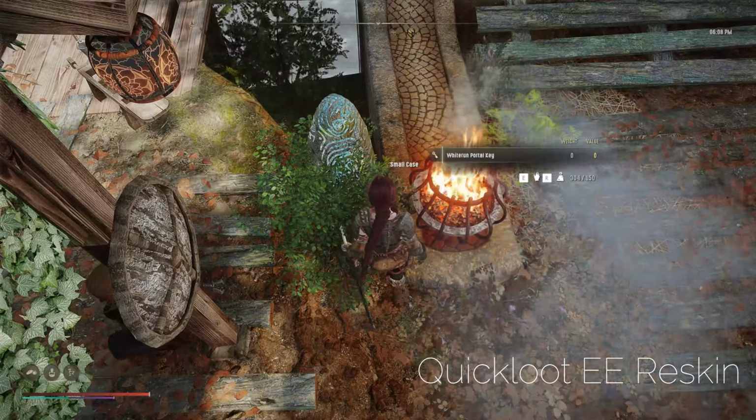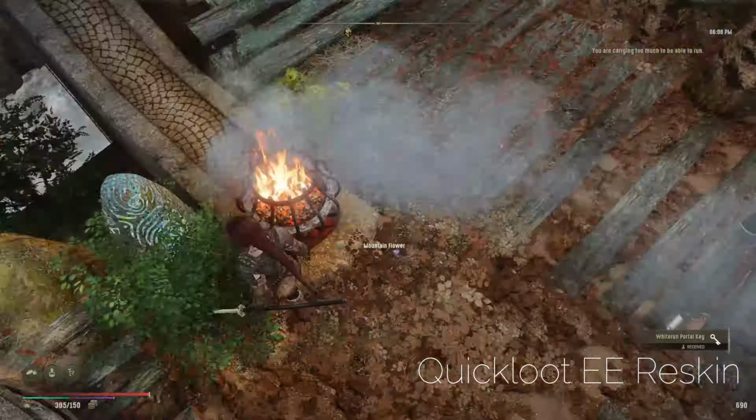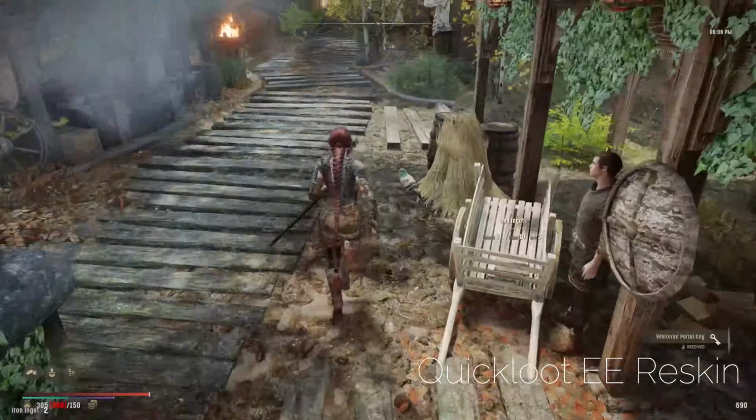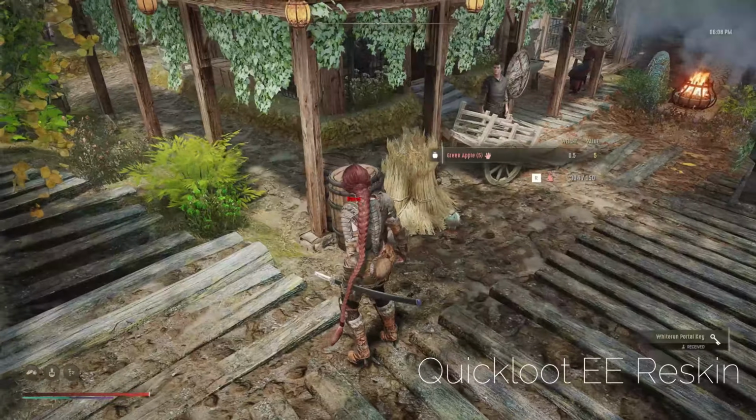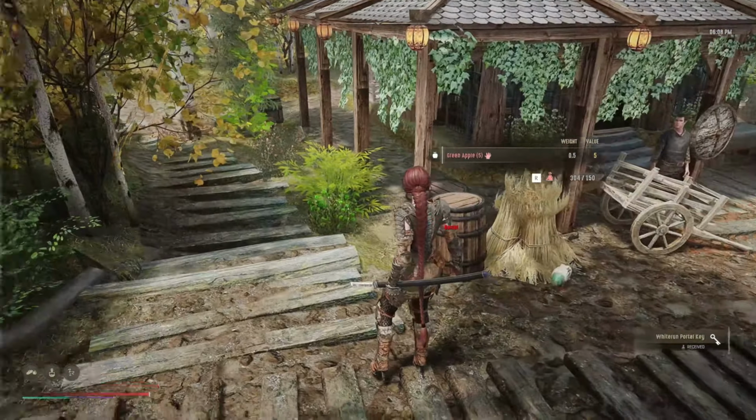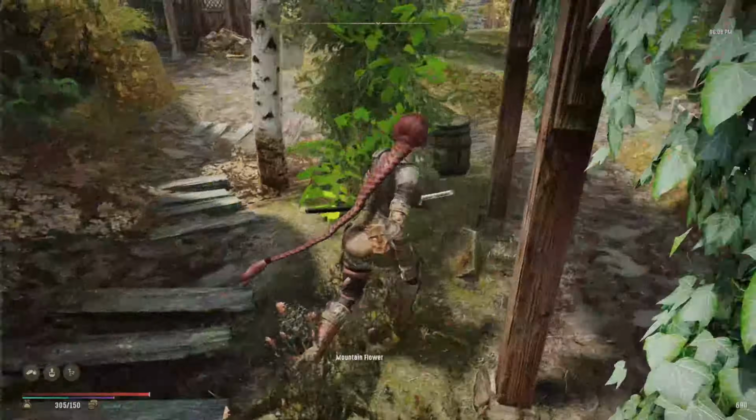The Quick Loot EE reskin seems to have been made with better third-person selection and recent loot reskins in mind, as it flows well together and seems to also be very elegant and minimalistic.